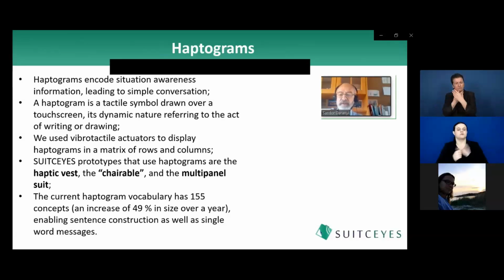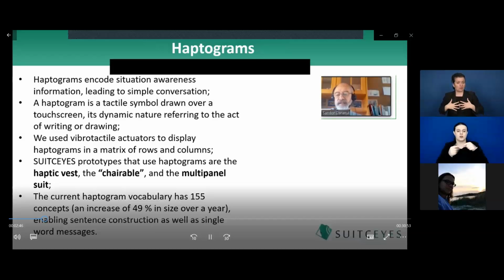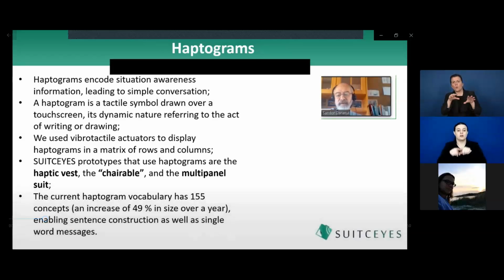The purpose of haptograms in our framework was to implement an ontology-dependent messaging language for situation awareness information leading to simple conversation. A haptogram is a tactile symbol drawn over a touchscreen, its dynamic nature referring to the act of writing or drawing, where the touchscreen can take several forms, including a smart textile garment designated for specific areas on the body. We used vibrotactile actuators to display haptograms in a matrix of rows and columns, that is, an M times N arrangement where M and N are not necessarily equal numbers.